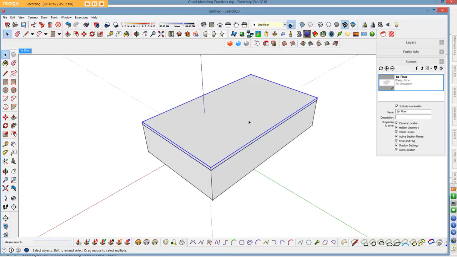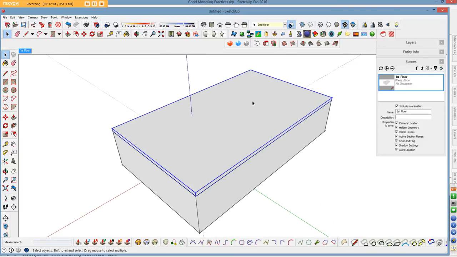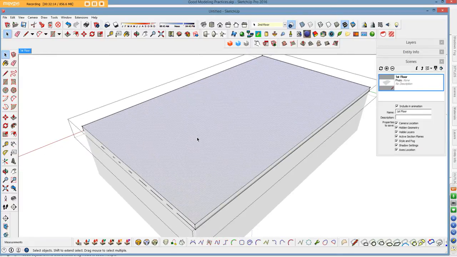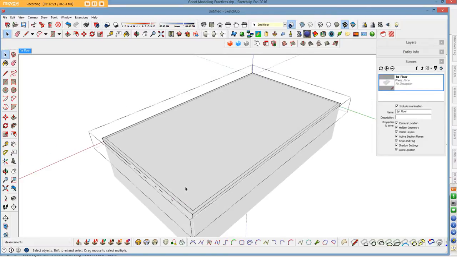Uncheck it if you don't want it on the screen. So second floor. Conceptually now, this and this, the first floor and the second floor, are isolated. I'm going to double click on that second floor so I can work on it. Again, I'll use that offset tool, and you can offset something by just picking the surface of that face, and we'll make that 6 inches as well.